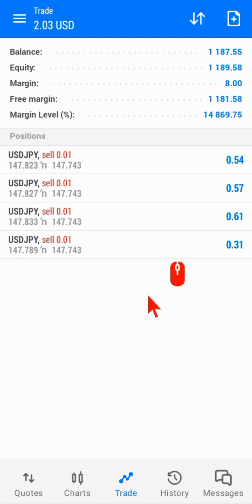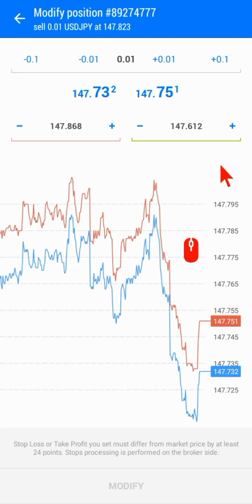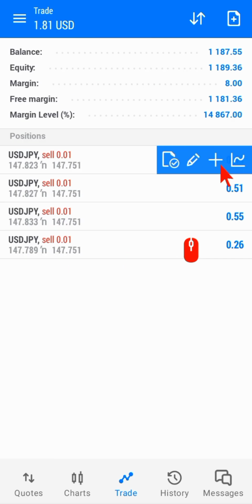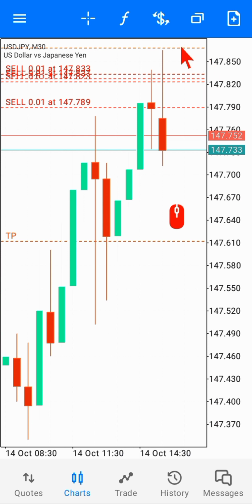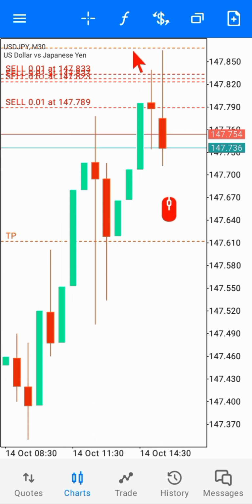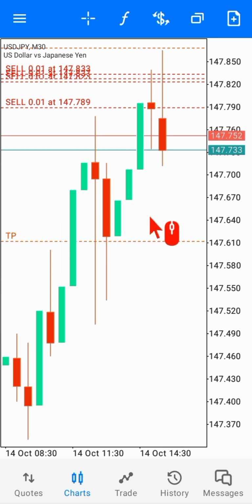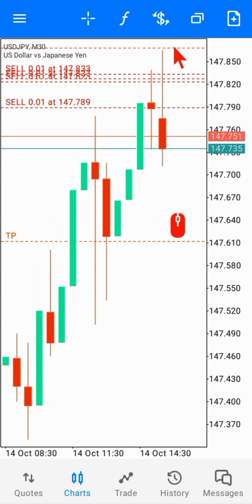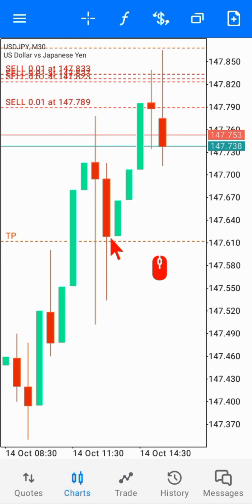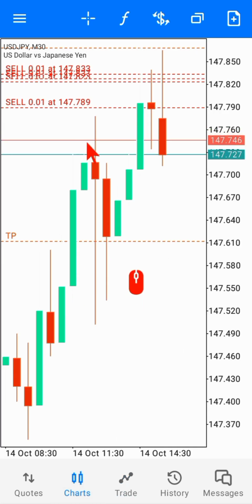Now if you come back and check on the chart, you are going to see that this is your stop loss line. This is the take profit line. If the price goes back and reverses and touches the stop loss line, your order is going to close automatically. So this is how MT4 and MT5 work.